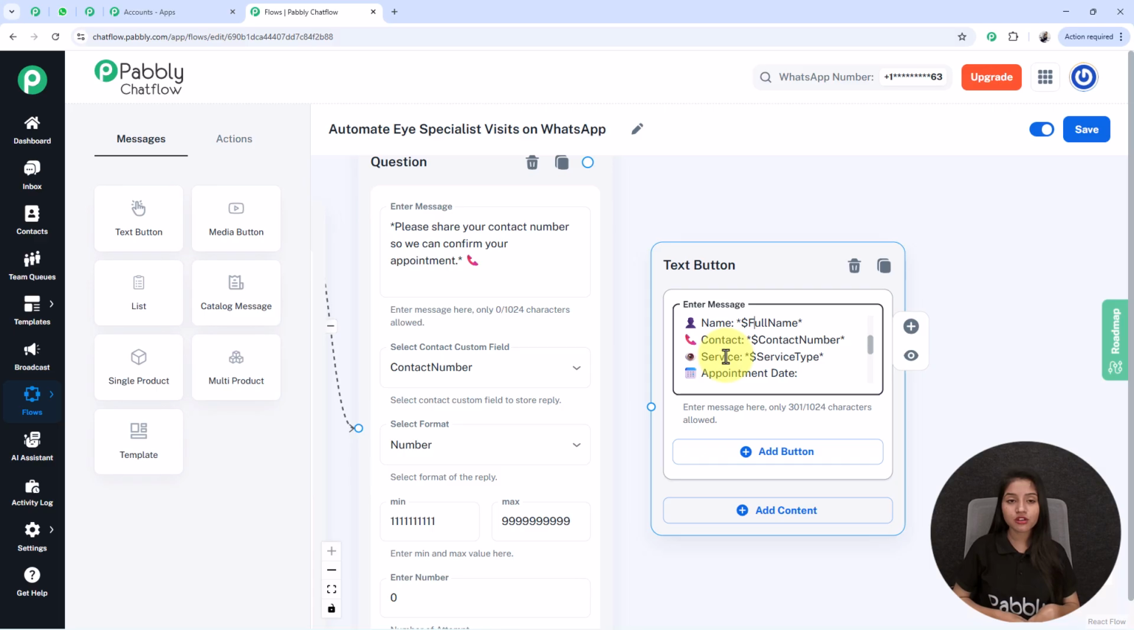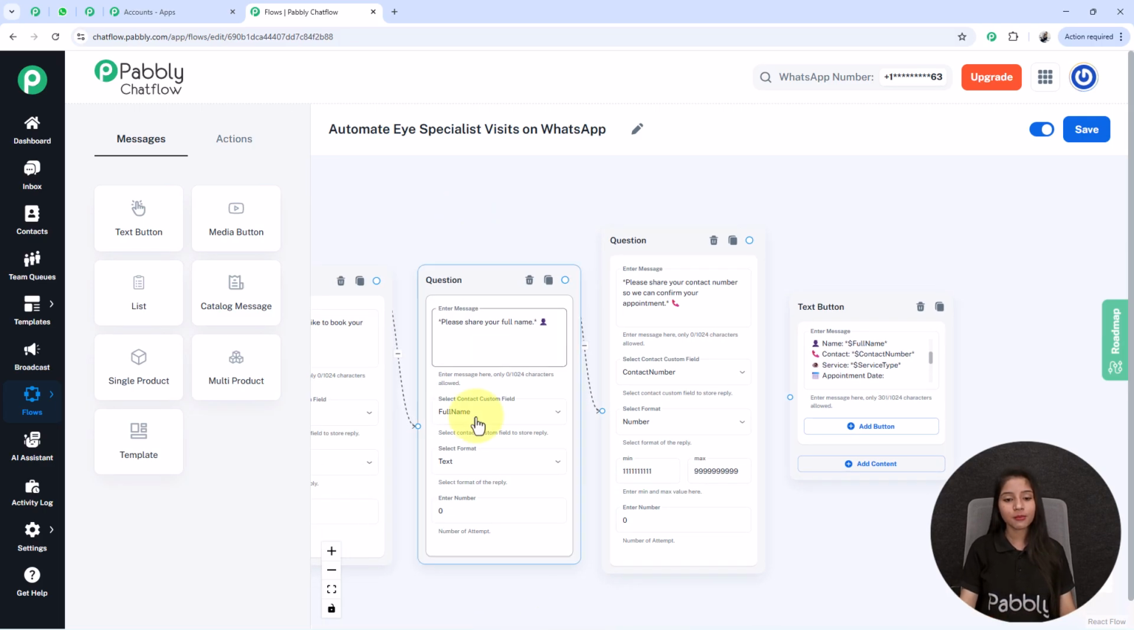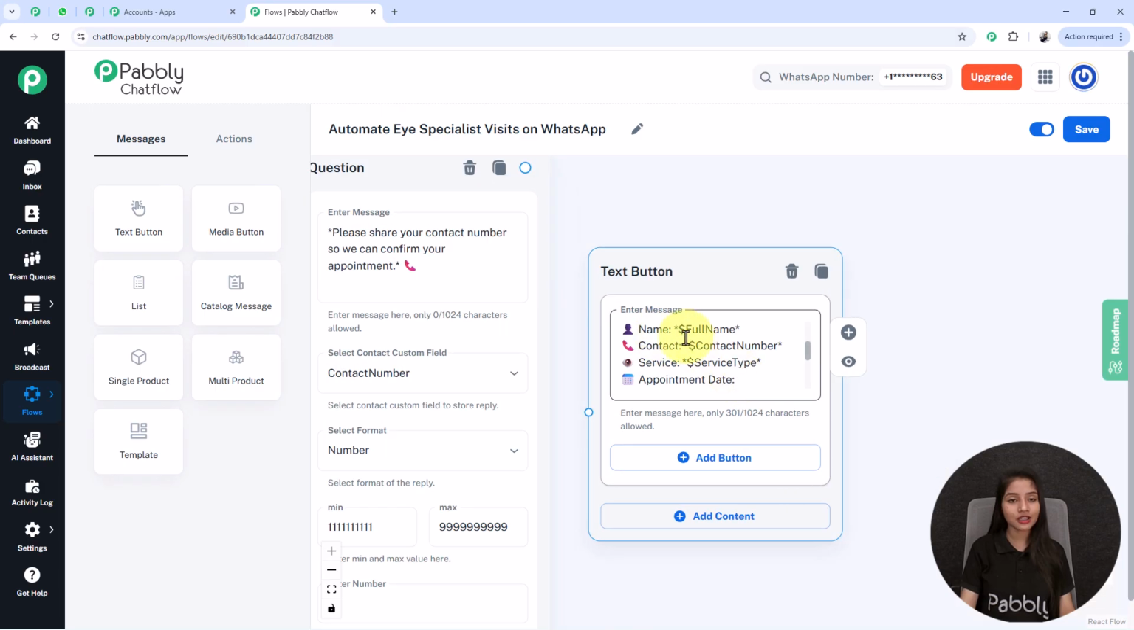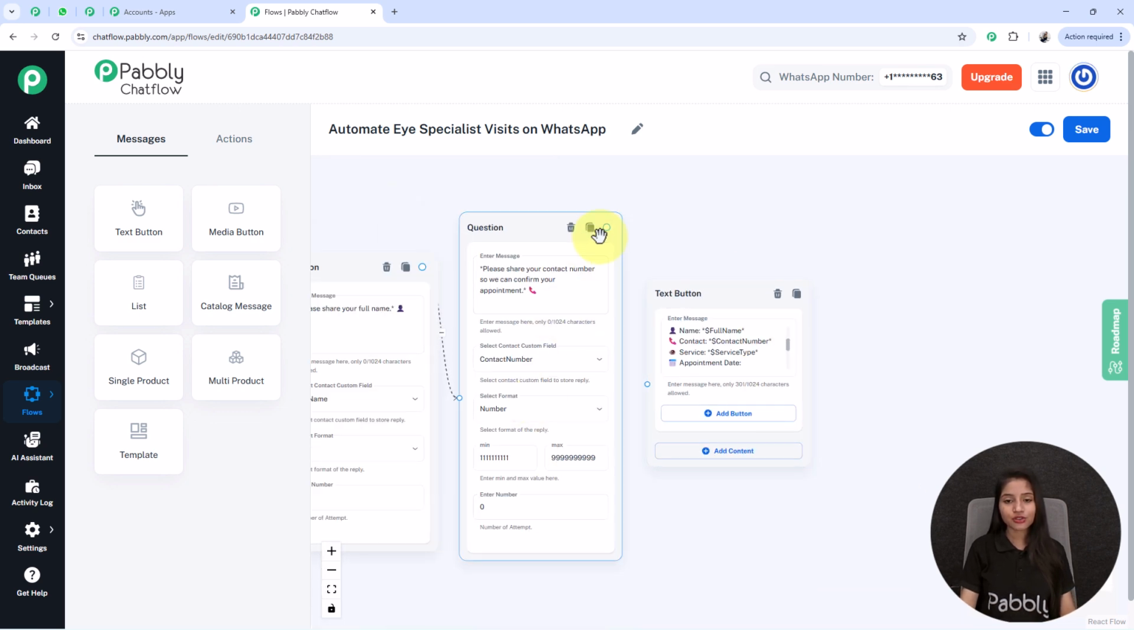See, I have used a dollar symbol before some fields because with the help of this symbol my bot will reply to my users dynamically. Whenever they share their full name here, then with the help of this contact custom field, my bot will automatically capture my user's response and mention their name in this place. So now I think you will better understand the main use of contact custom field. Lastly I am going to connect this circle to this message. Here it is connected. Now our flow is completed.